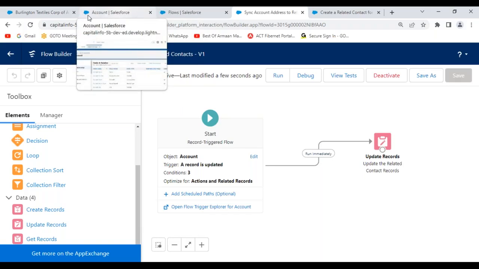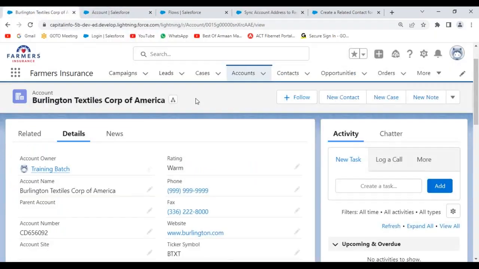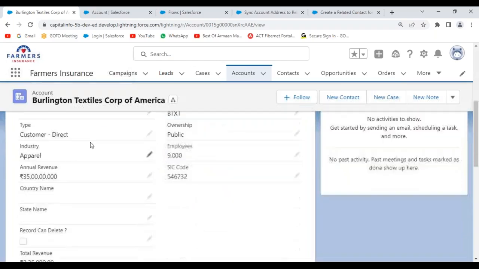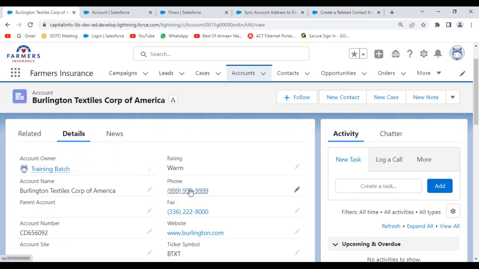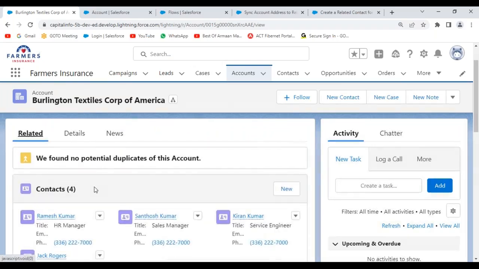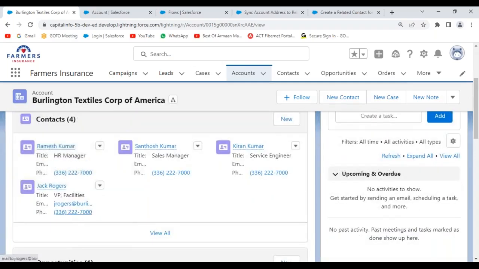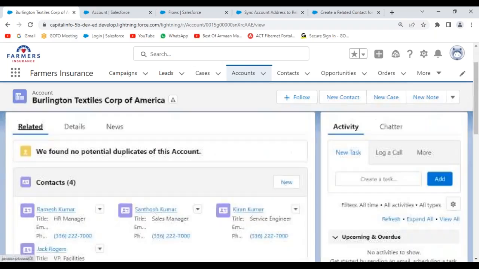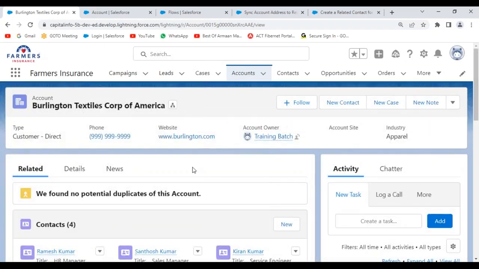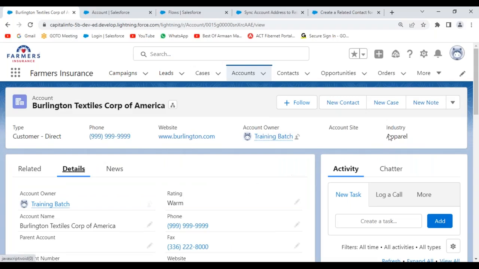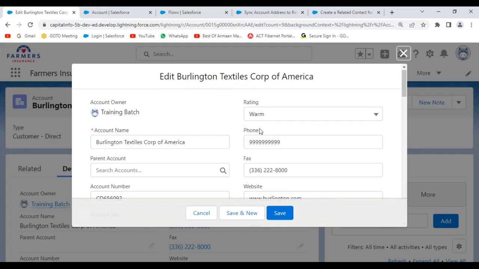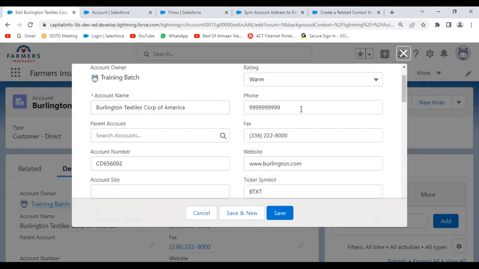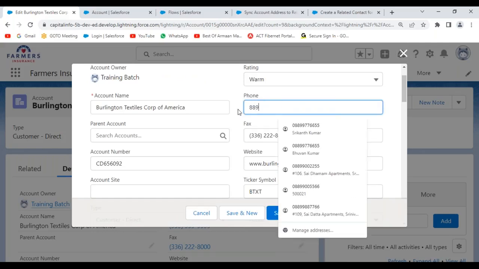Now let's test the functionality. Let's go back to your account over here. This is the account record that we have. So now here I'm having some phone number, and the phone number value is available. Inside the related contacts, I'm having a different phone number available. So now let me sync that. I'm going to the account. Click on edit button. I'm changing this phone number to some different value.